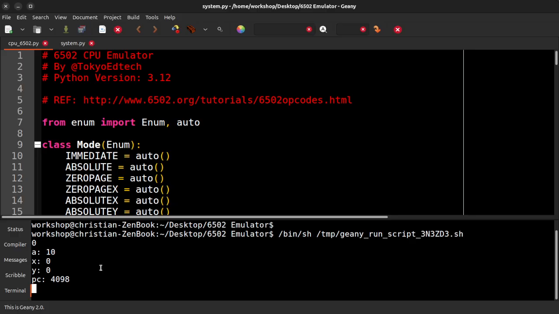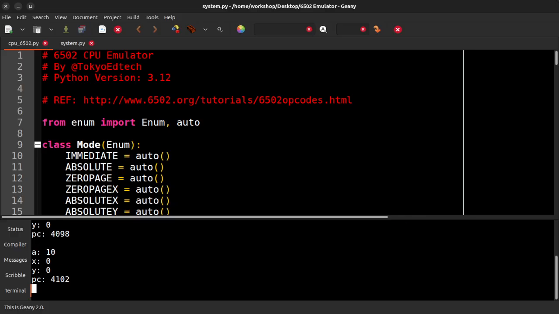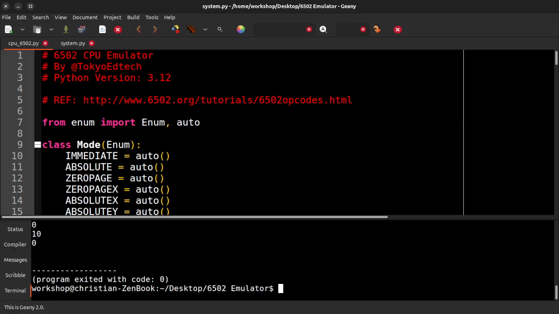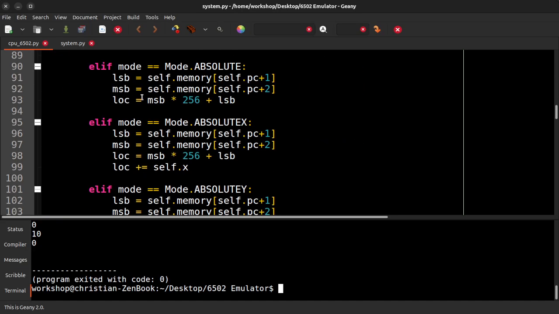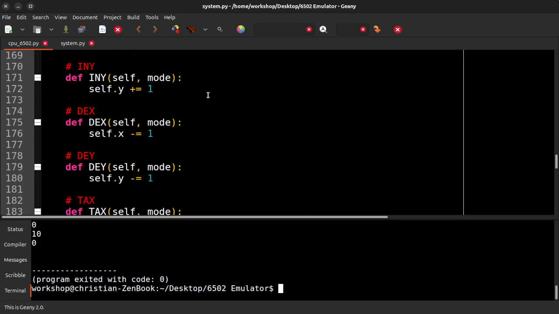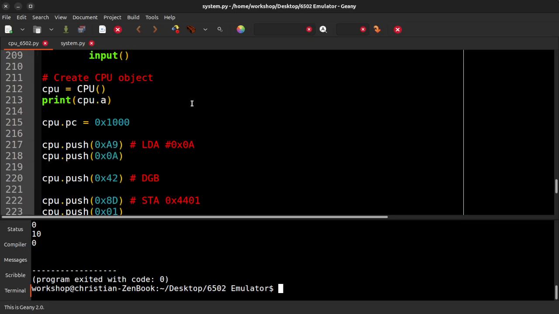So we have load the accumulator with A, which is 10. And then we loaded X with 1. I think we stored it and then loaded it. Anyway, not the important part. So we know this is running. And what I want to do is separate this CPU from the code that's running. And this will, again, help us create a system at some point.